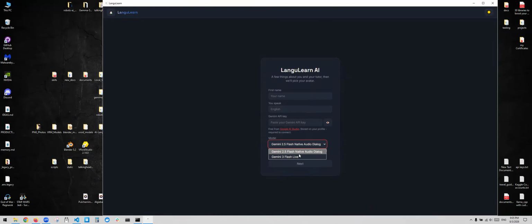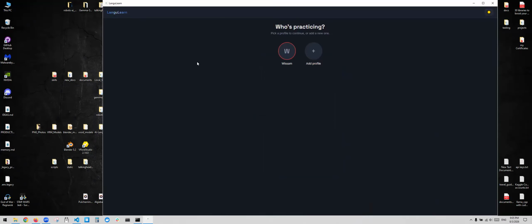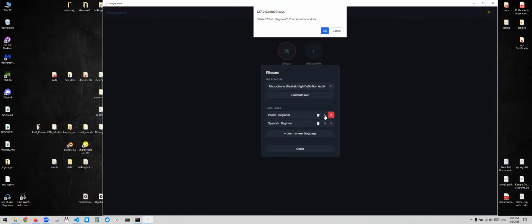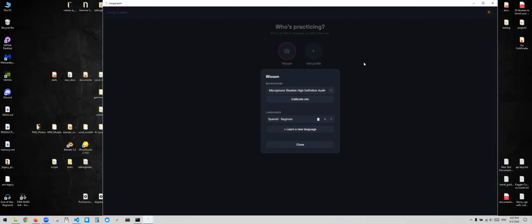You can pick one of two models, okay? And if there is one issue with a model, it will switch automatically to the second model and vice versa, okay? So since I already have a profile, I can just open it, okay.